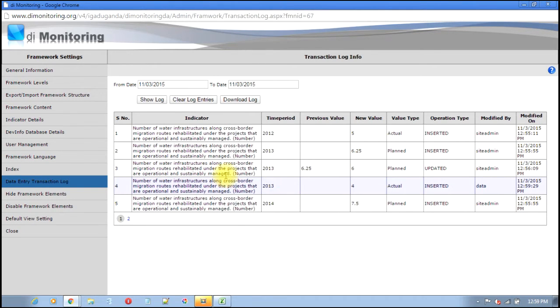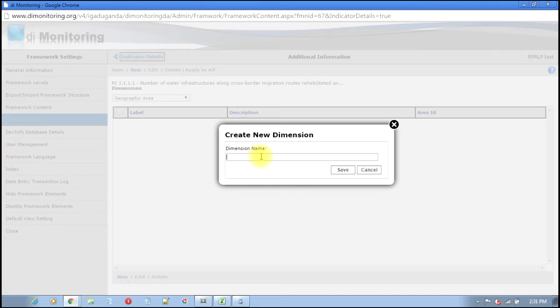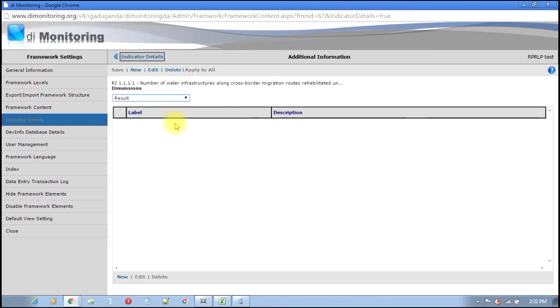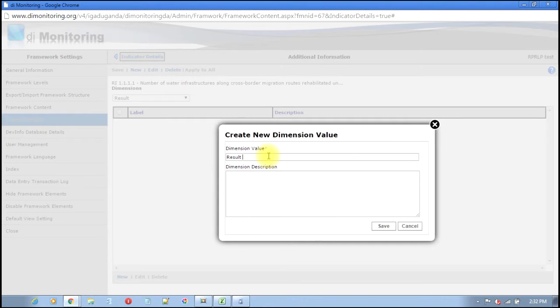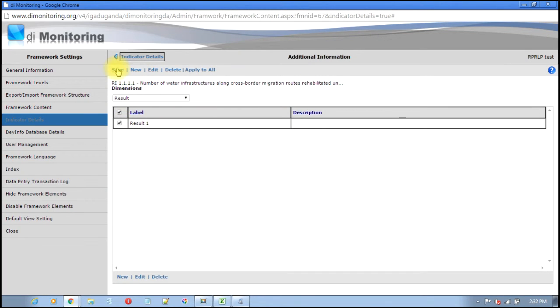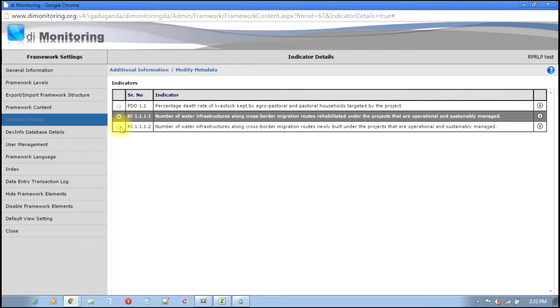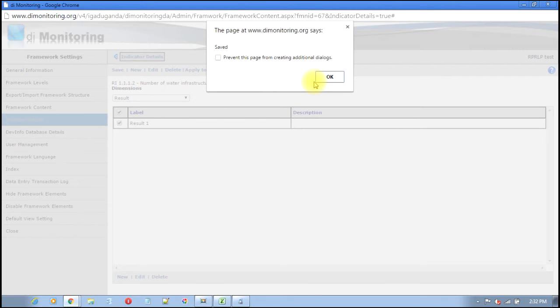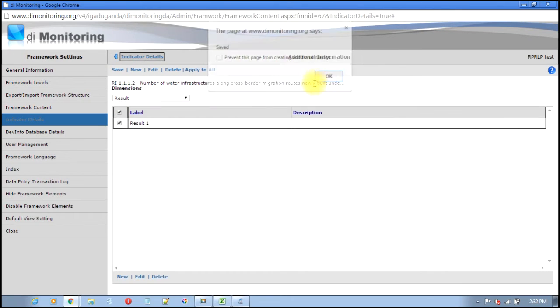We will go to indicator details and create a dimension called, for instance, results, and link the IUS against it, so that whenever I click on result, the system will only display those indicators. So I create a dimension called results, and I create a dimension value called result1, and I save it. Always remember to save whatever dimensions you're putting in. Check it to link the above indicator to this dimension. We can repeat the same process for the other indicators: select an indicator, go to additional information, select result, tick next to result 1, and then save it. So this will allow us to link these indicators.